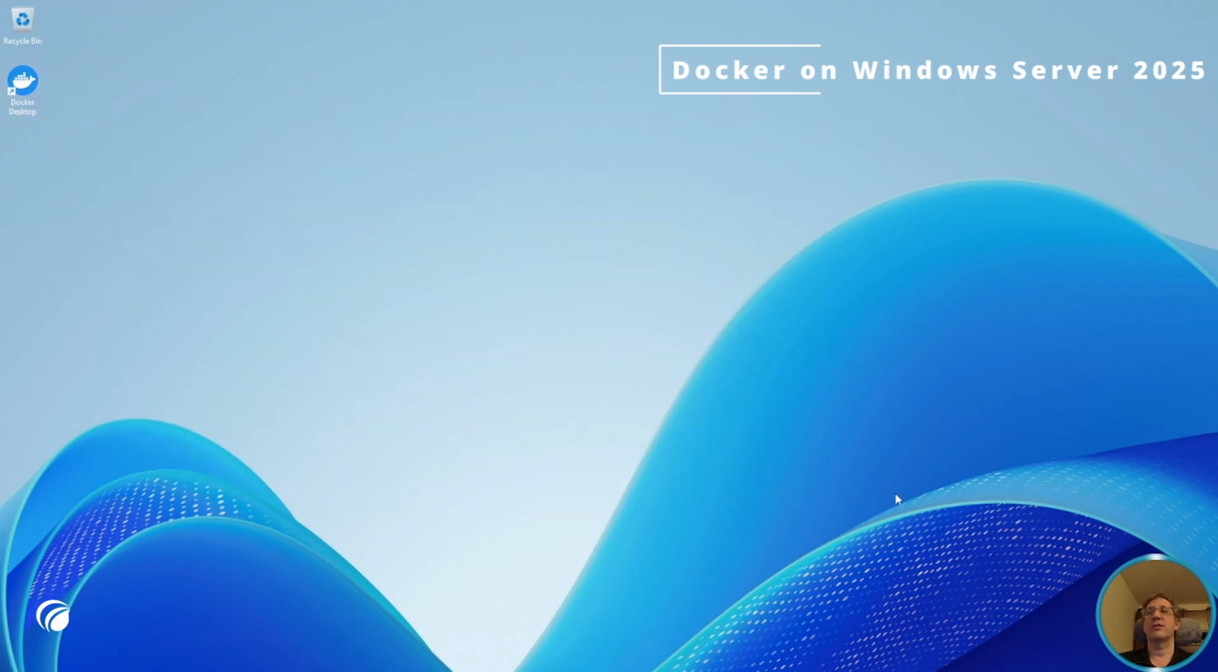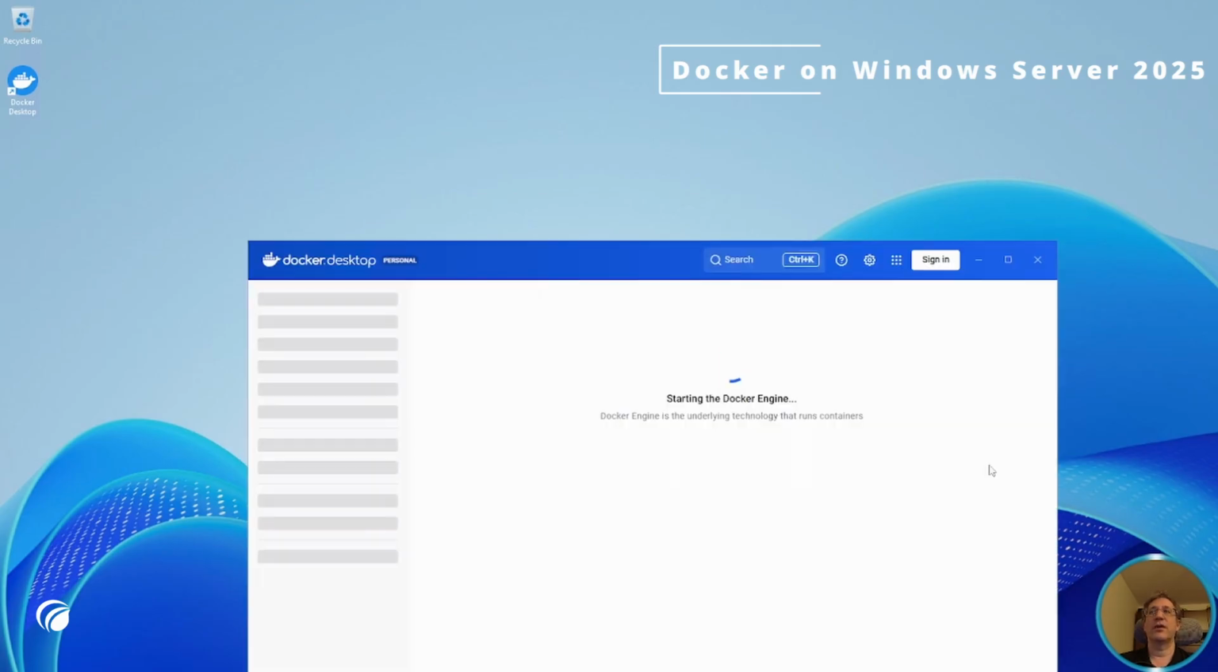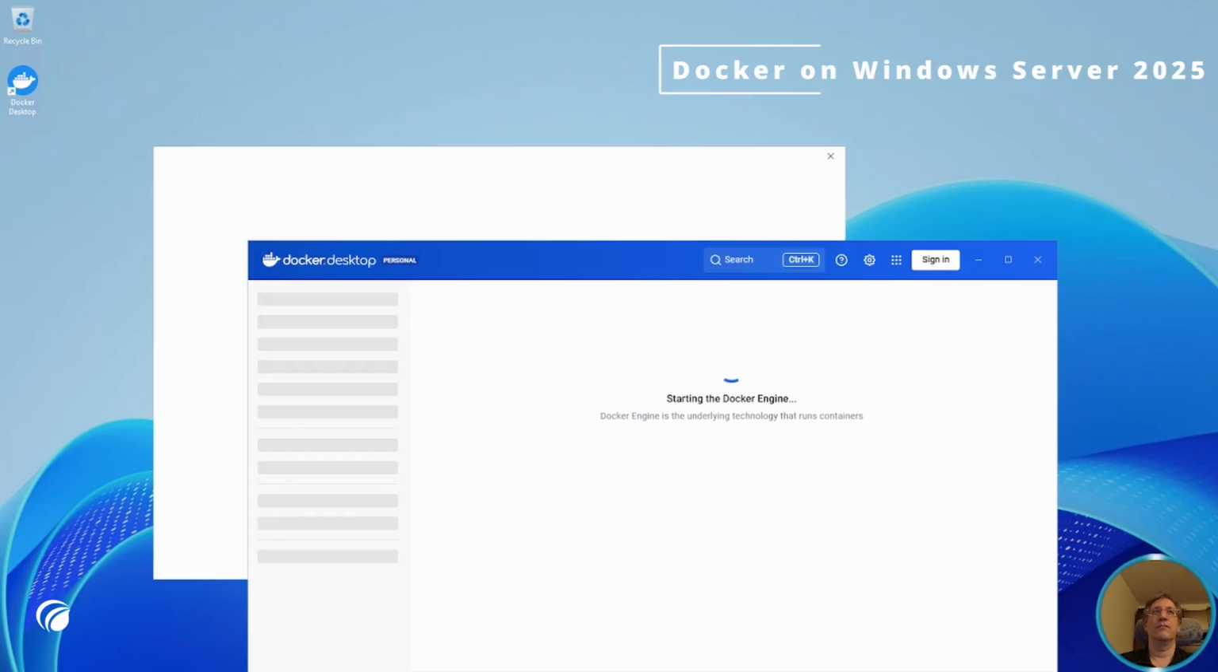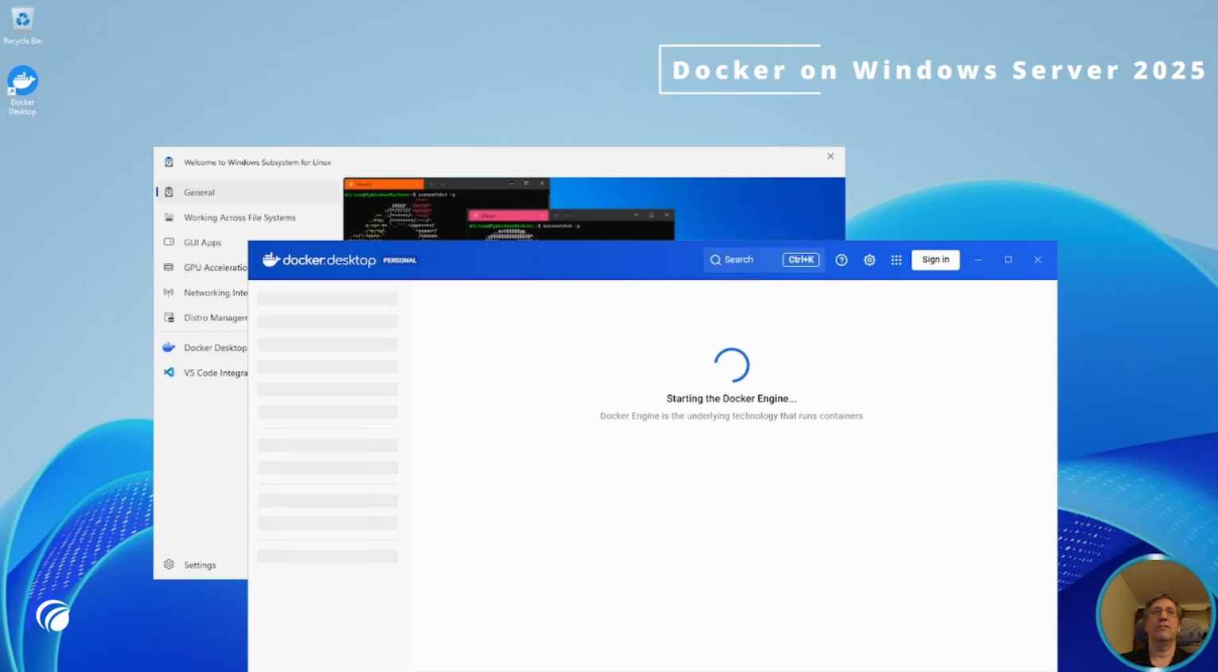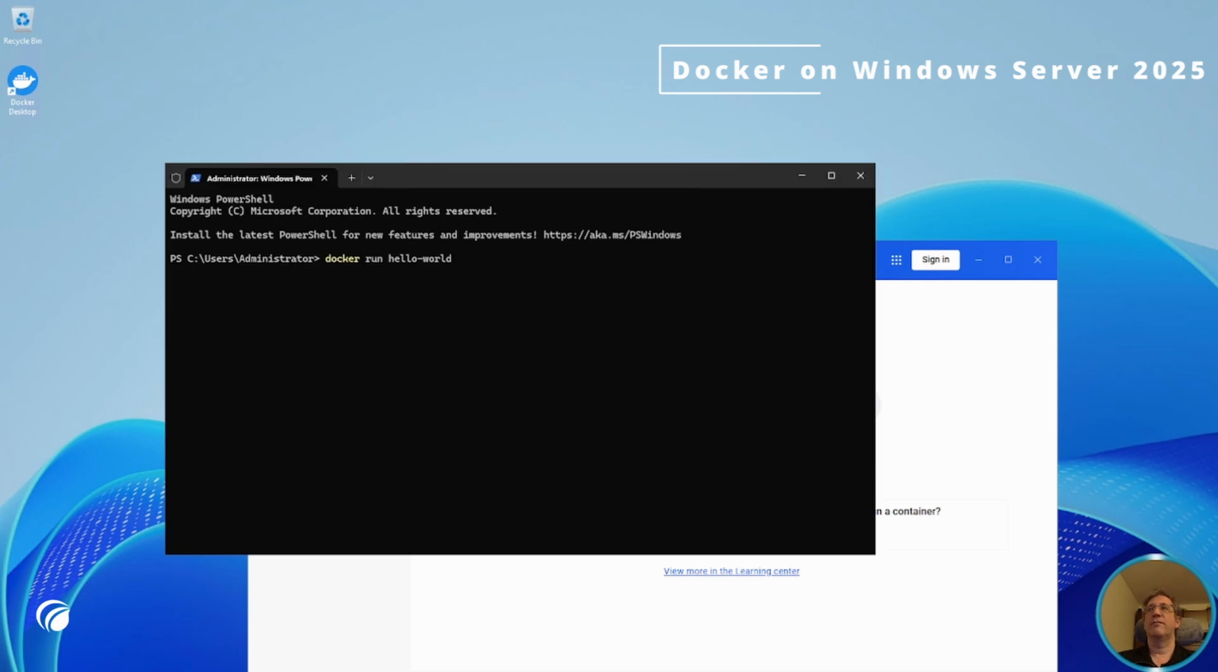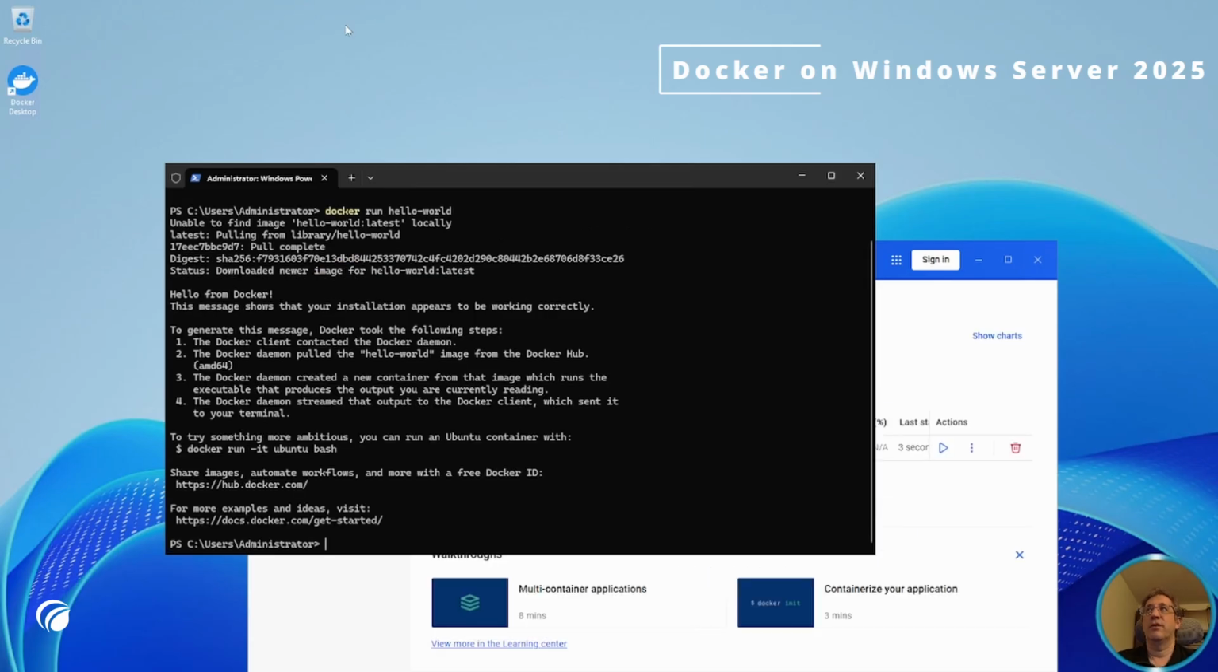And this is of course the classical version that you also use on your development workstations. And starting the engine takes some time. And now Docker is running. And so again, from command line, we can do a docker run hello-world. An image again is downloaded. And we receive hello world.